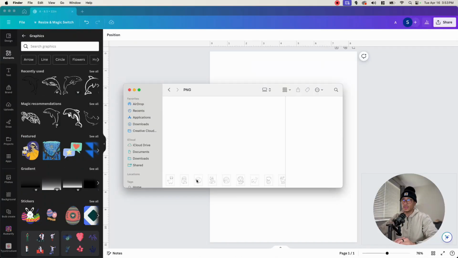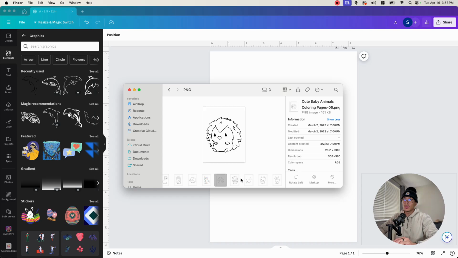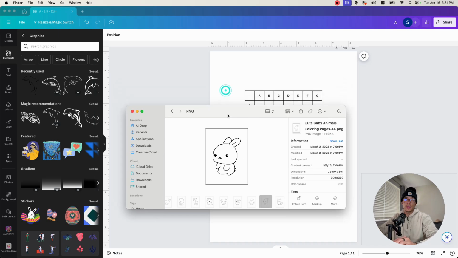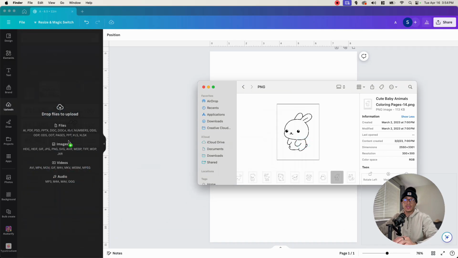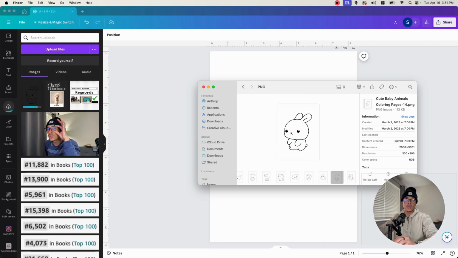So here are all the images that we downloaded from Creative Fabrica. So let's just find one that we can use as our first page. So let's use this bunny right here. And what we're going to do is we're just going to drag it onto Canva, and then it's going to upload it right here.